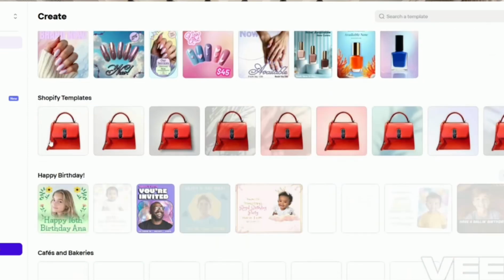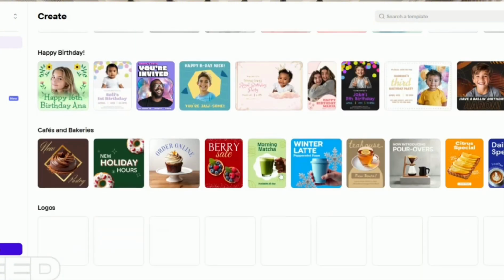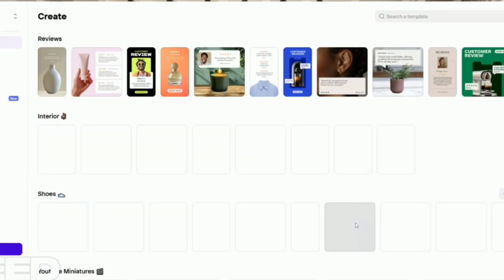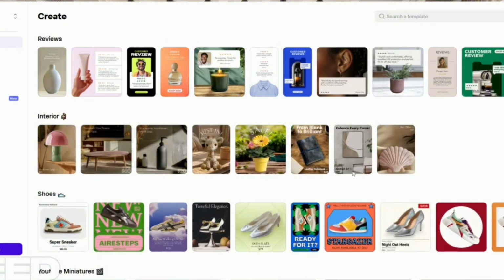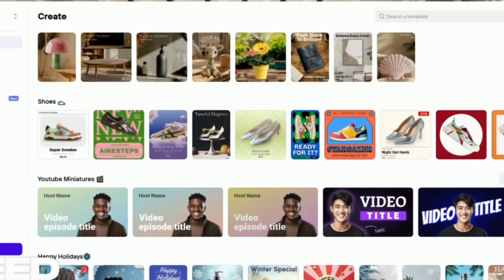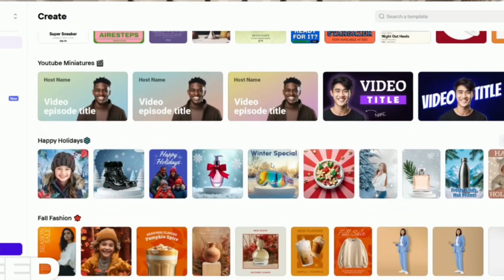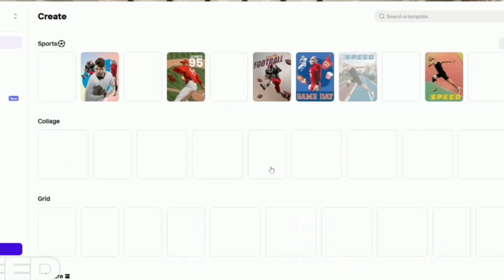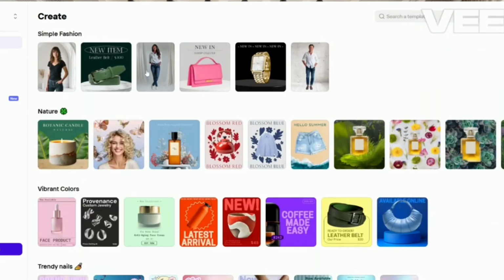Like if you have a handbag line, this is a great way to use these photos for your handbag backgrounds. You can do logos, reviews. There's so many things on Photo Room to do. Interior, shoes. We even got stuff on here for YouTube videos. Just so much stuff. Definitely play with this, you guys. I'm pretty sure you'll find something on here that will be useful for you.